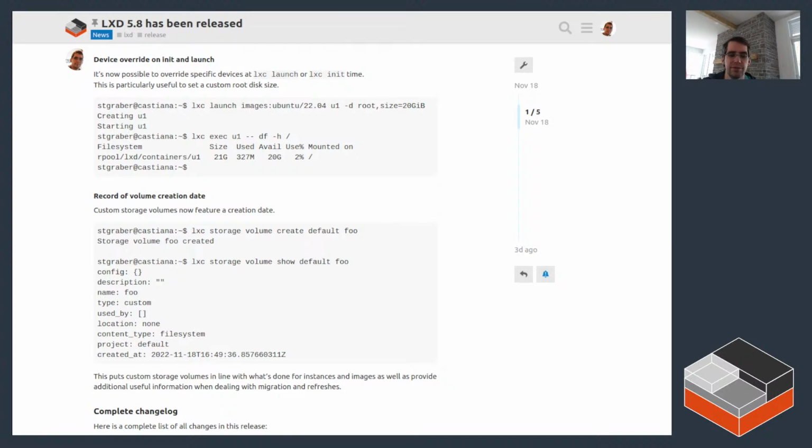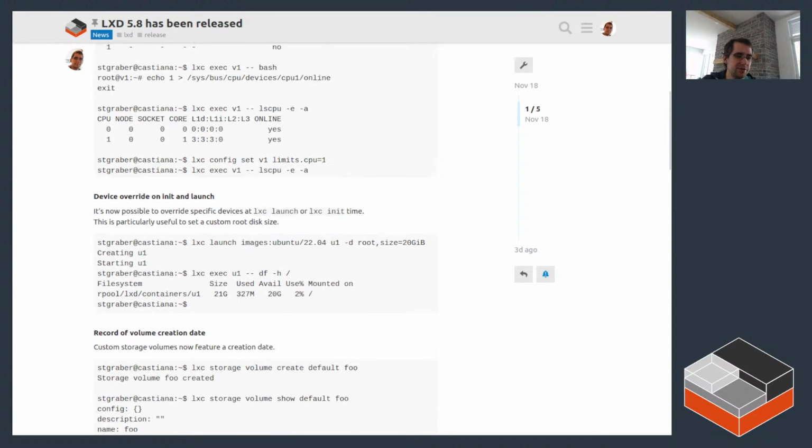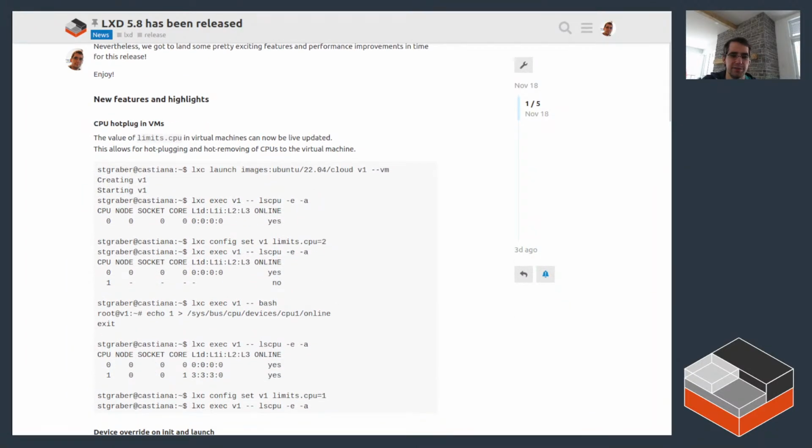And the last feature that's been added in this LXD release is support for tracking of creation date on volumes. This feels like a very tiny feature, and it is, but it's quite useful when combined with the migration and refresh logic that we have, because that makes it quite a bit better for us to keep track of what has been transferred and what hasn't, and giving us better ability to refresh volumes. All right, so let's just go over those again, but this time with a demo.